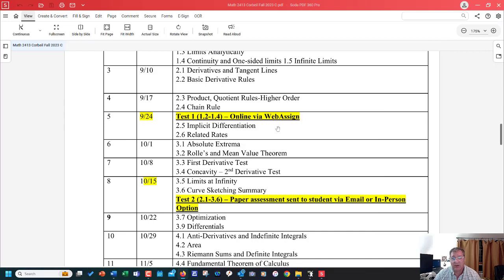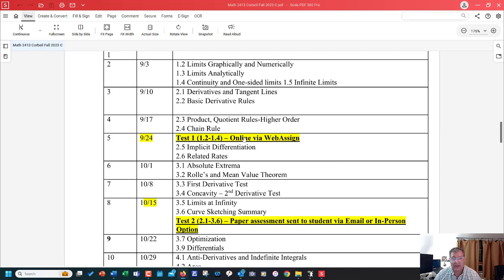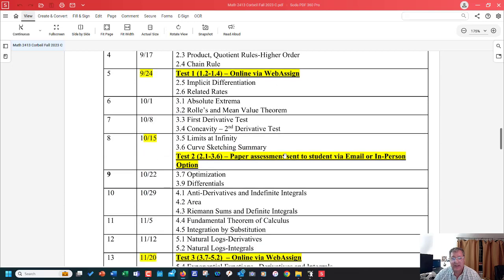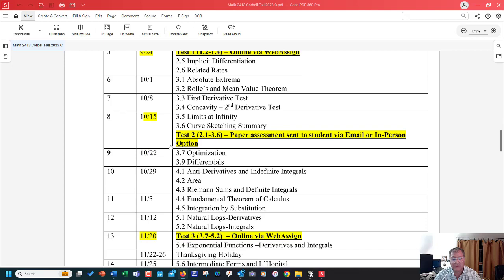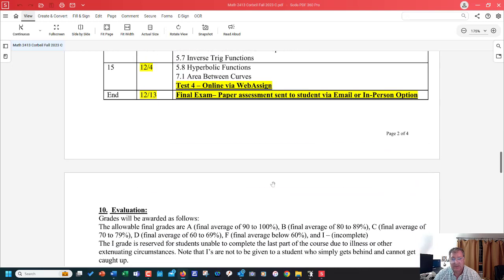You can work early and move forward quickly, but you cannot miss due dates. If you get behind on due dates, you're going to miss the points, and there's no makeups. There's no makeups for the online tests that happen in WebAssign, and there's also no makeup for the 2 paper assignments that are going to be through the semester. We'll talk about those in a minute.